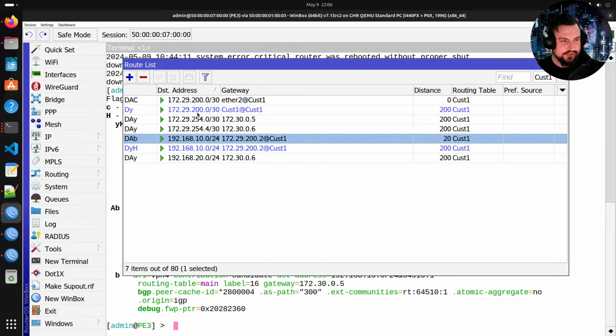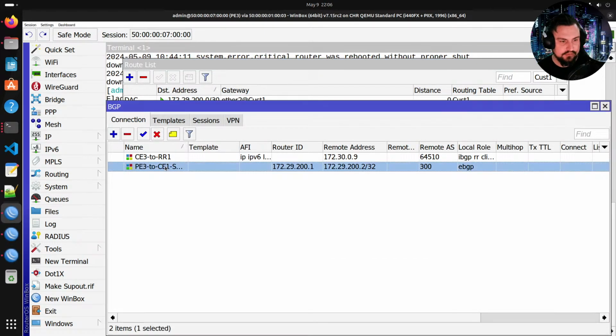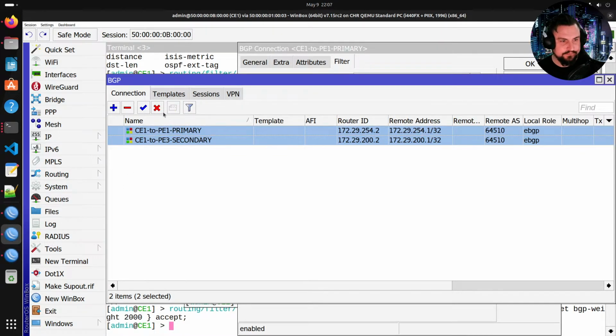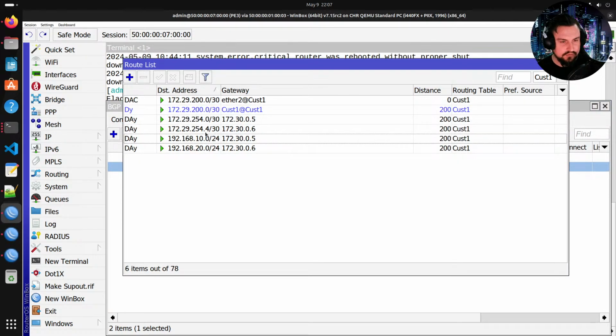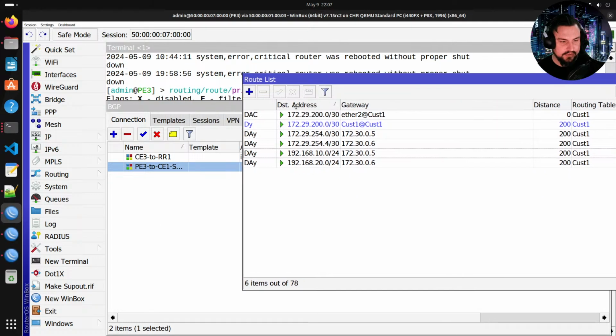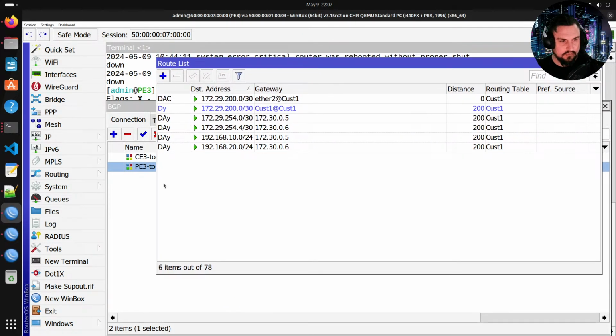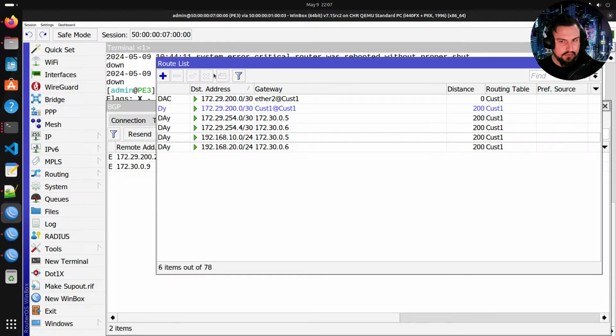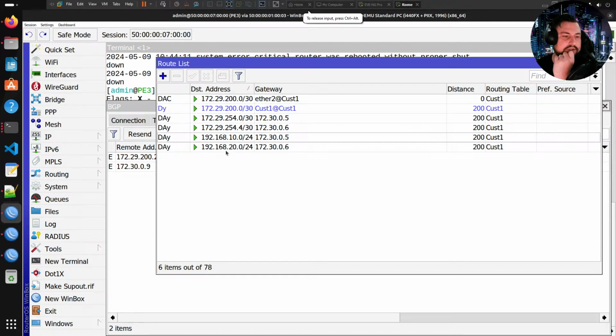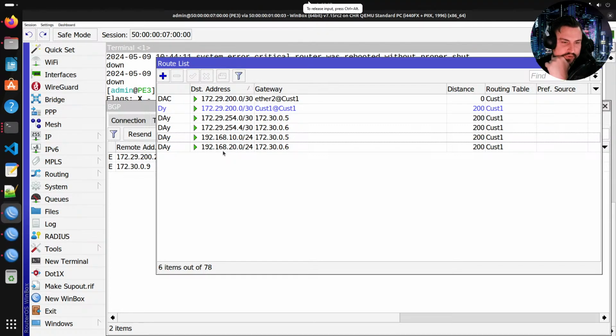Maybe I just need to refresh the session quickly. Do that from the CE. And let's see if it's done anything now. Just wait for the routes or the sessions to come back up. I think I broke something now, because now I'm not learning the prefixes.